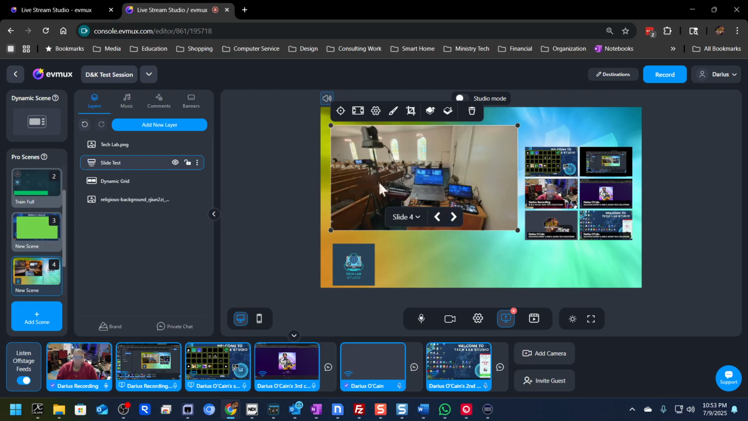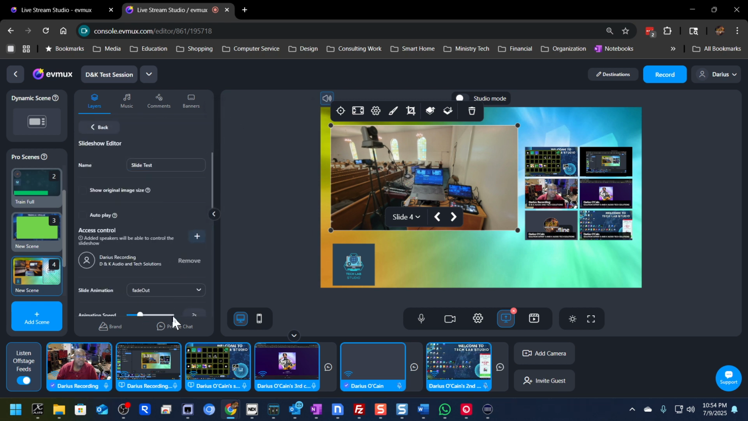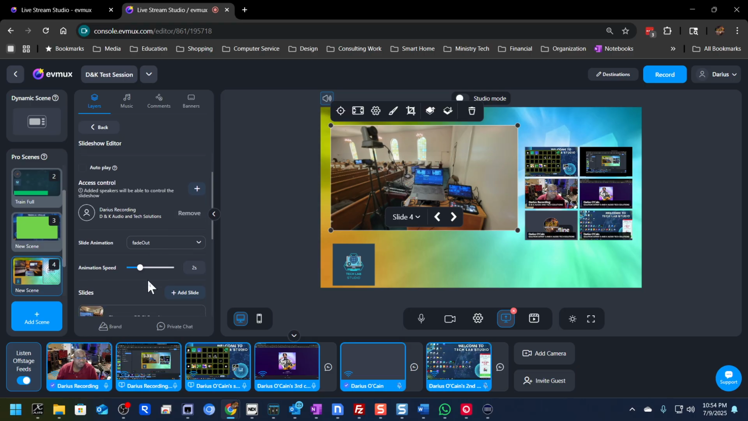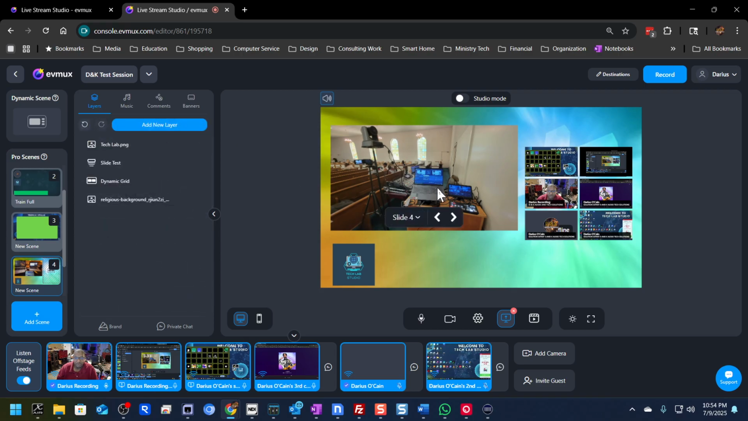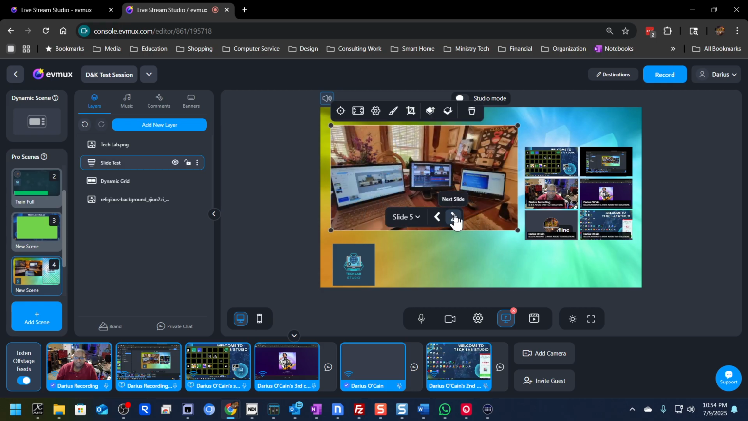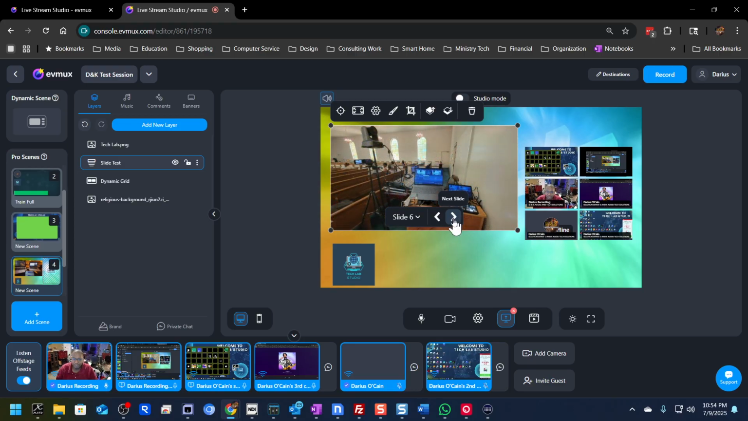One thing with the slideshow, if it's moving not fast enough for you, we can come over here to our slideshow, click on the three dots, then we can edit it, and then you do have the option to change the animation speed. Right now it's set on 2 seconds. I can bring it down to a second so that it should progress a little bit quicker whenever I click the button. So now I'm on this slide, hit the button, and it transitions over. So that should help you out a little bit.